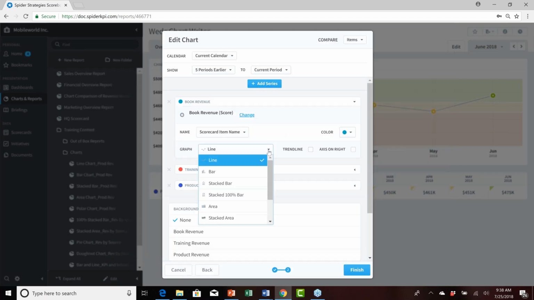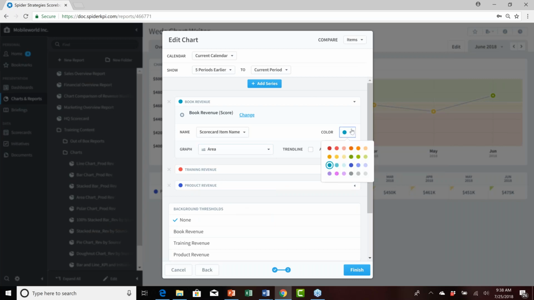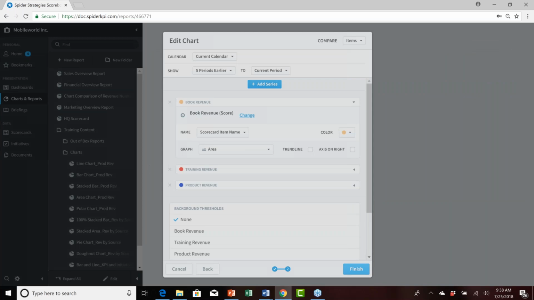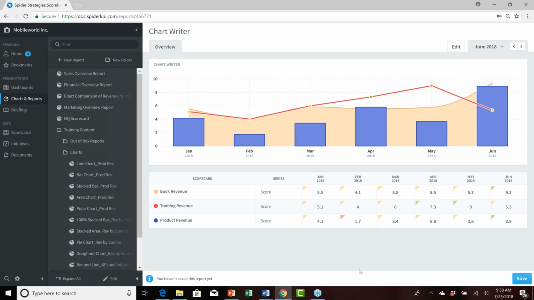And for book revenue, we'll make it an area chart. Again, we'll give it a more subtle color, like a light orange, sort of behind the scenes. At this point, I'll click finish. And I have effectively a combination chart showing me 3 different KPIs, all presented in different chart types, but giving me a sense of how we're performing over time.